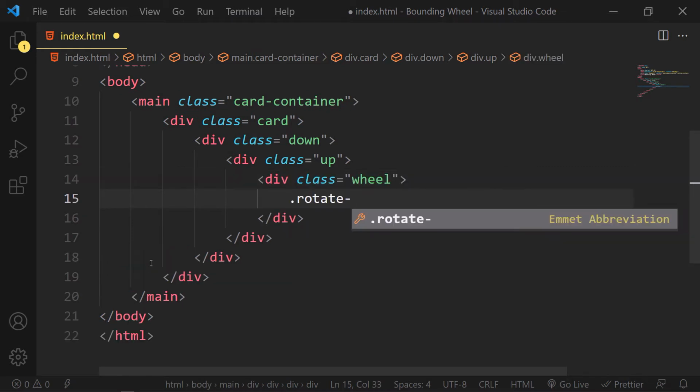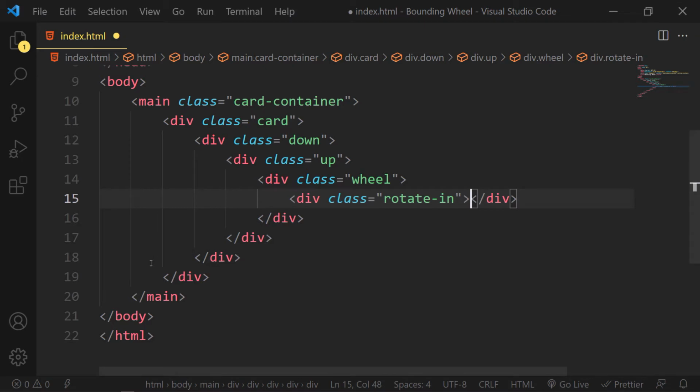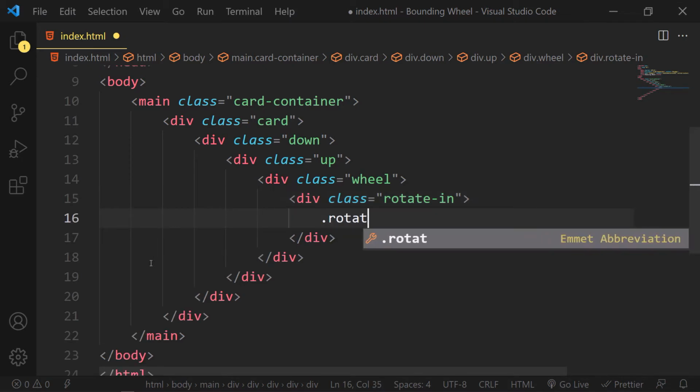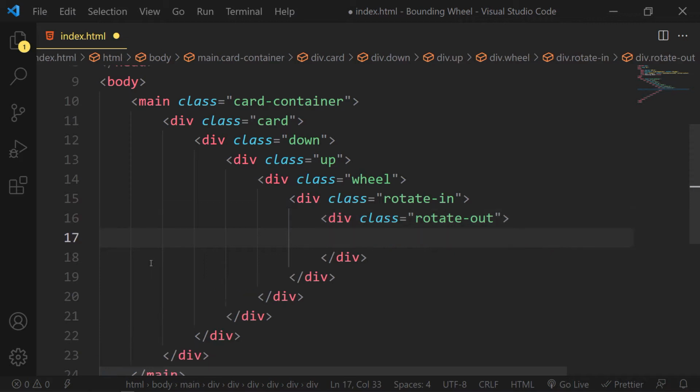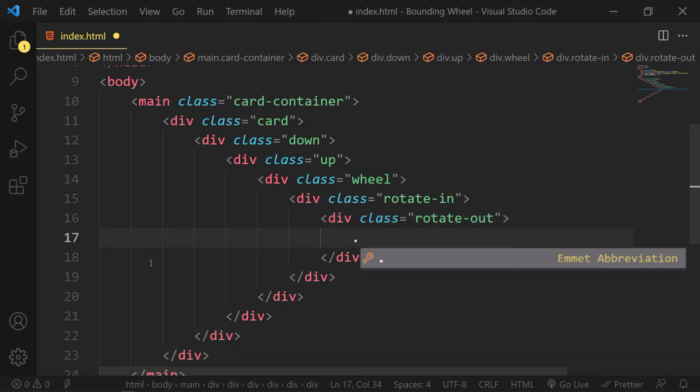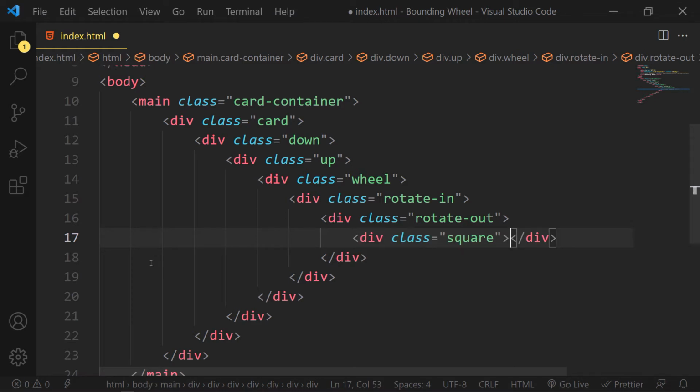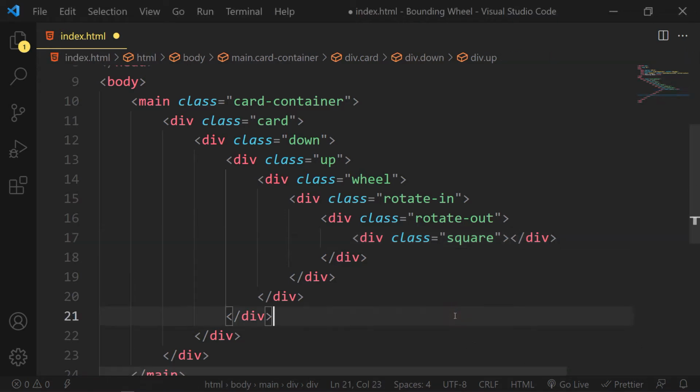Inside this wheel, we have a rotate in, so it will rotate it. And we have rotate out. So we have two classes, rotate in and rotate out, inside this wheel class. And then we just need to add a square class because we have a square shape wheel to see the animations clearly. So let's add a CSS file here.